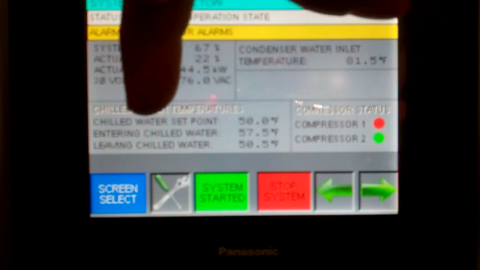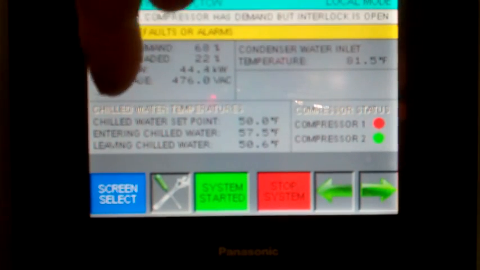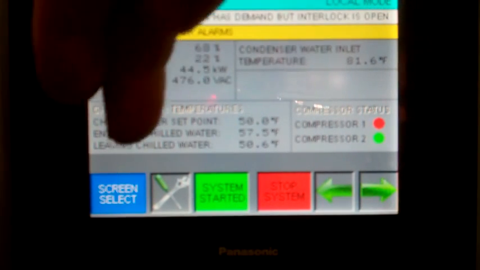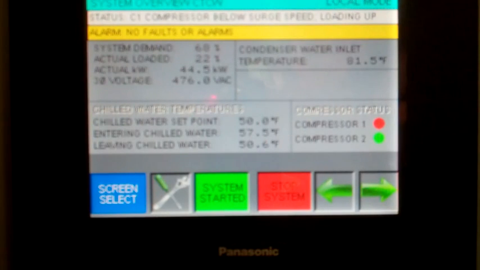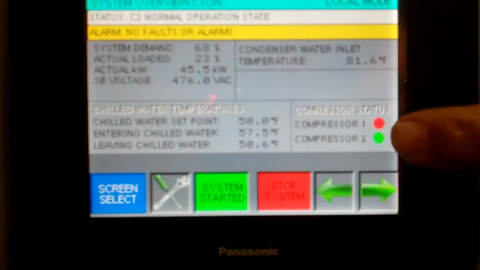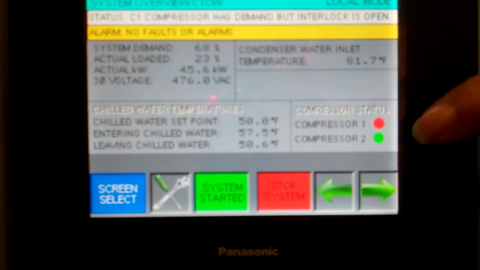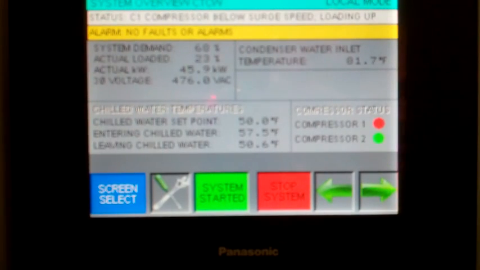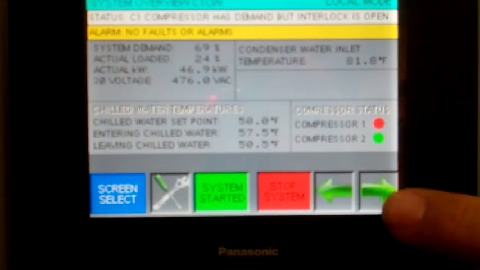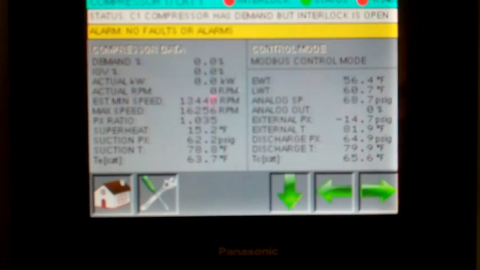Further down below, you're going to see where we have our set point, chill water temperature coming in, and then our leaving chill water temp is 50.6 degrees. If you look over to the right of that, you're going to notice over here that you have compressor 1 with red status, compressor 2 is a green status. Again, at the moment, we've stopped the flow to compressor 1. If we right arrow, you'll see circuit 1 again, and that interlock is red.